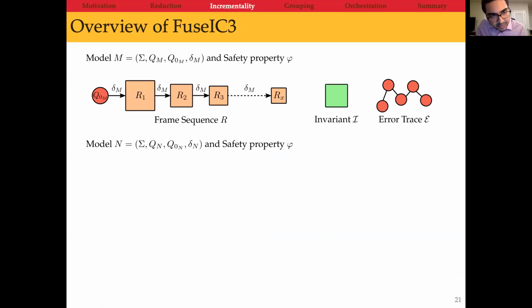Our algorithm is called Fuse IC3. It comes from frame reuse, and it will be clear why in a few seconds. It extends the bit-level IC3 algorithm to support efficient incremental verification. Fuse IC3 works as follows. Given a model M and a model N, we have to verify both models against a safety property phi. Fuse IC3 would first verify model M with respect to phi.